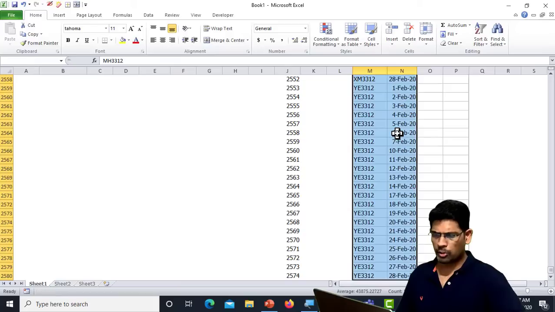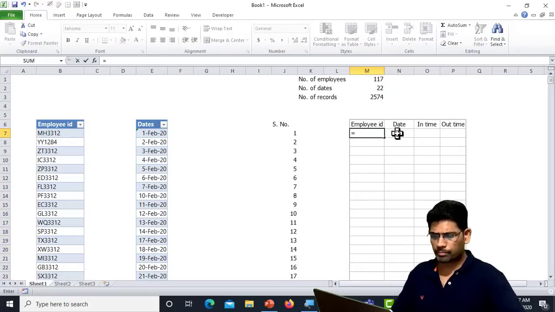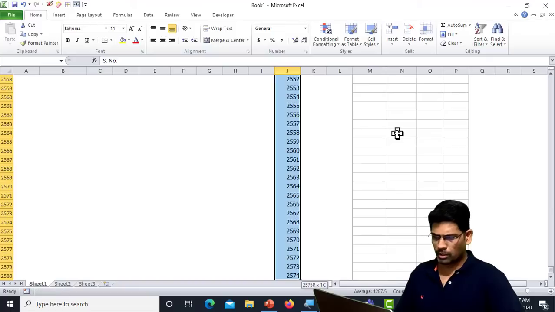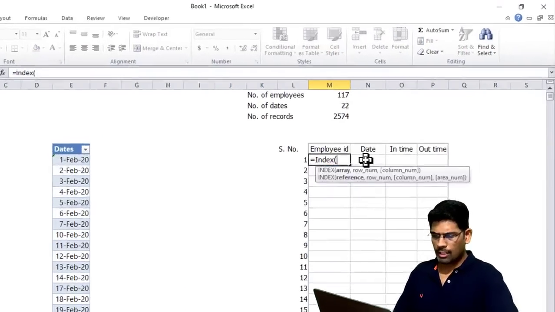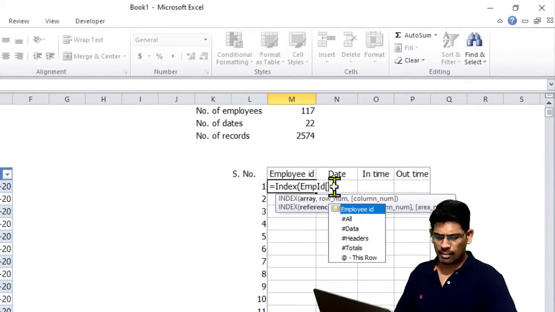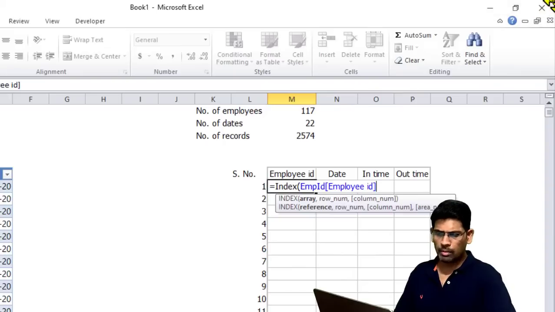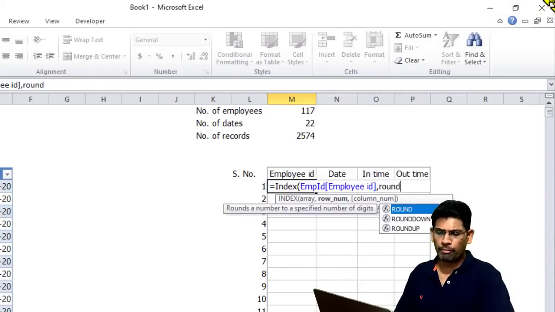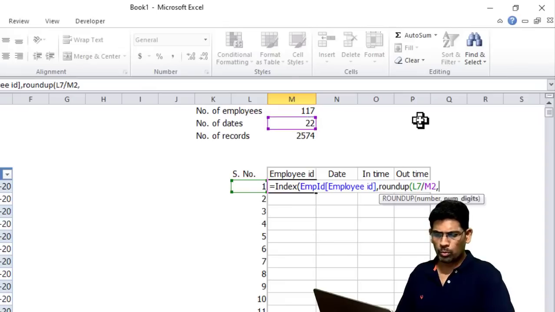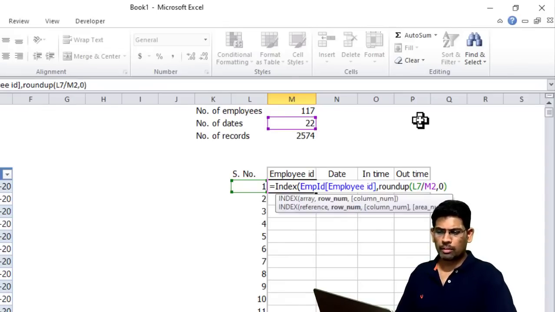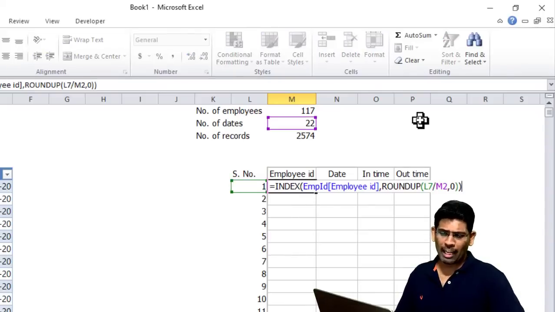Let me get rid of everything here. So I'm going to do it as equals. Let me bring the serial number column a little closer. So I'm going to type equals index of the employee ID records column, comma, what we want, round up of, I'll have to select the serial number divided by number of dates, comma 0, and close it. Here we are going to copy paste, so we have to be careful about where to put the dollar sign. So the end date should not change, so I'll put a dollar sign there.